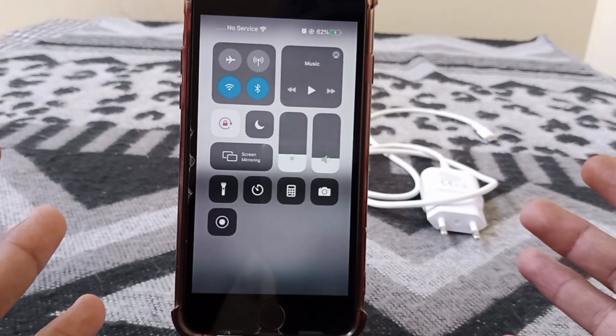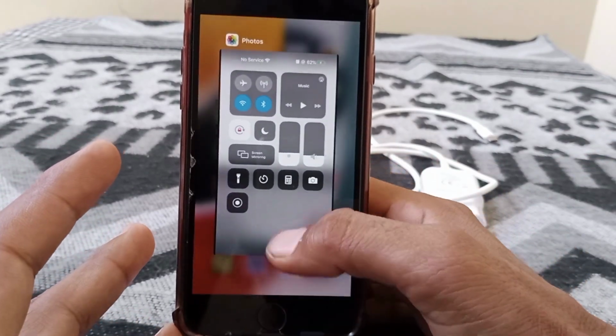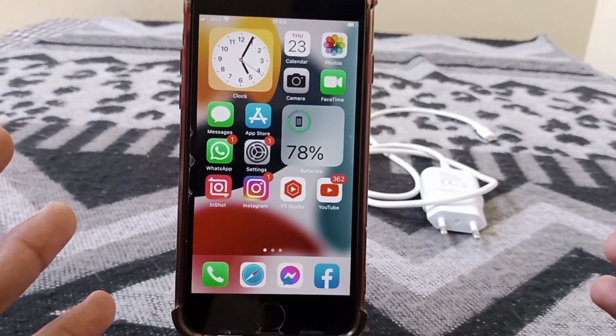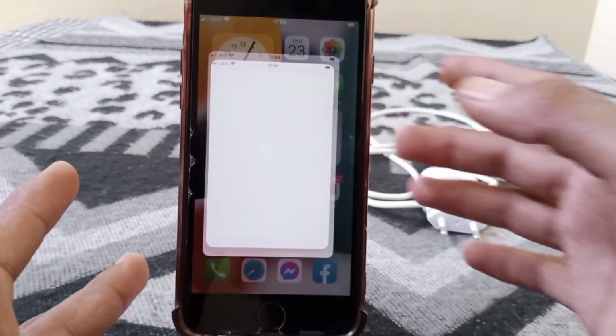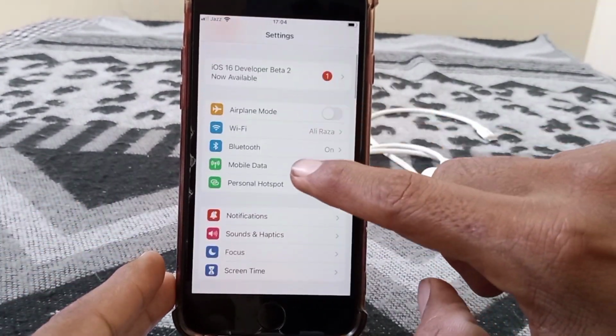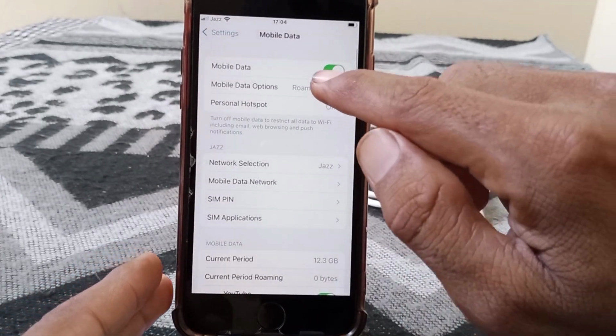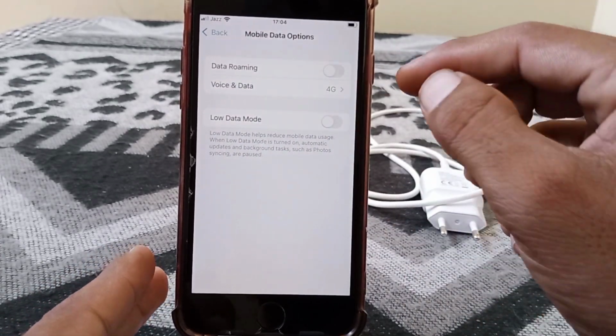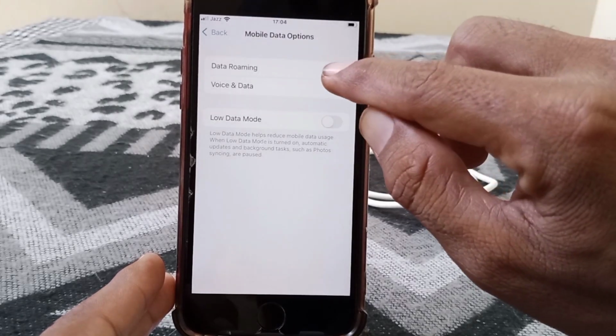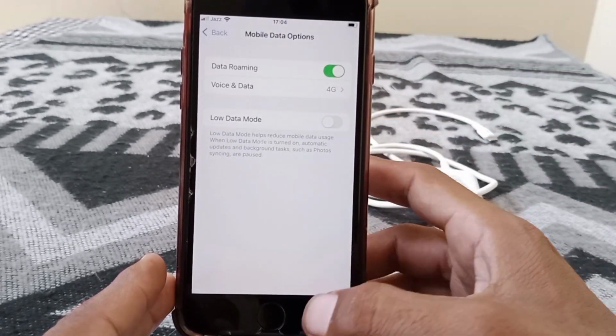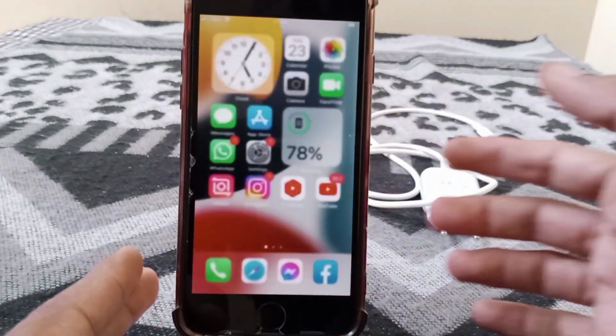First of all guys, what you have to do is just simply close this page from here, and then open settings and tap on mobile data, then tap on mobile data option, and from here you have to turn the toggle on for this, and after that check whether the problem has been fixed or not.